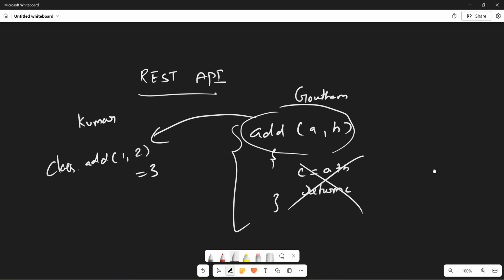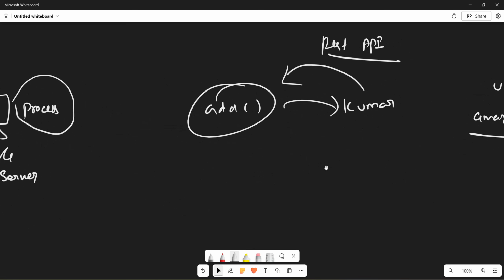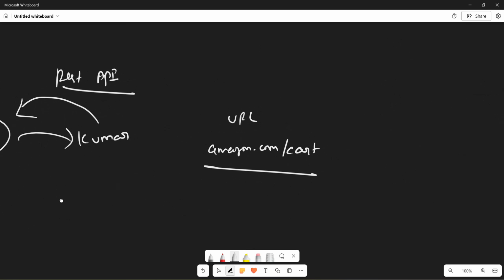I give this endpoint to Kumar. Here it is a simple API, but here we call it an endpoint. So whichever user or developer wants to use this cart service, I will ask them to use this URL in their web development, Android development or iOS development, whatever it is, or even the user. I'll just share the URL.